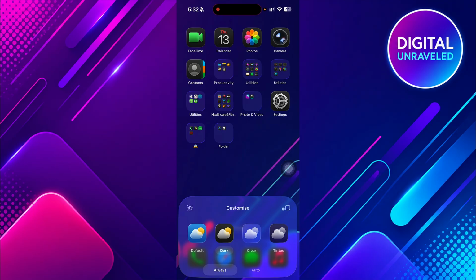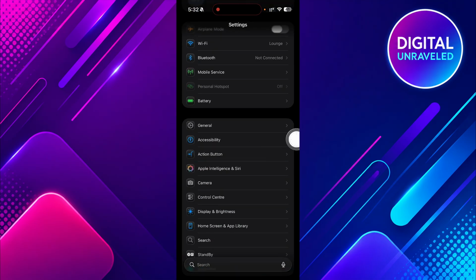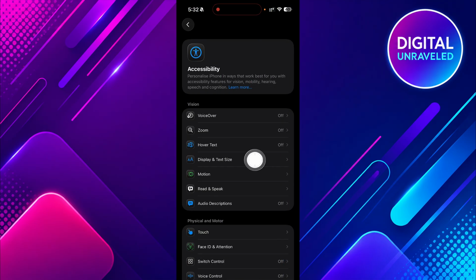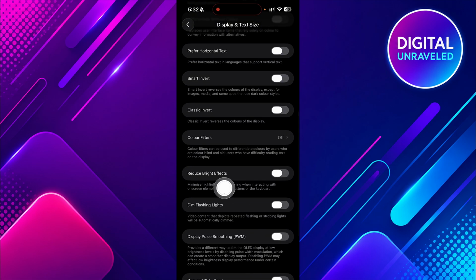To make it even darker, what you can always do is go to settings and then scroll through and find accessibility option. And here you have to go to this display and text size. You'll find this under the vision section. Click this option. And here you have to scroll through and find this option that says reduce bright effects. Click this option and turn it on.